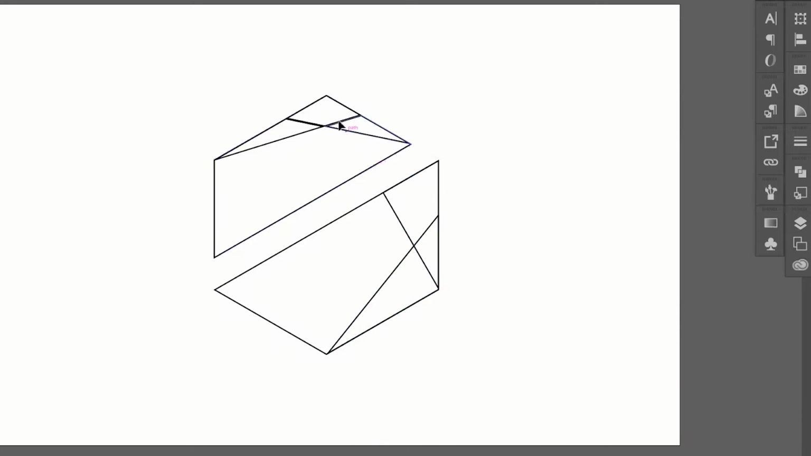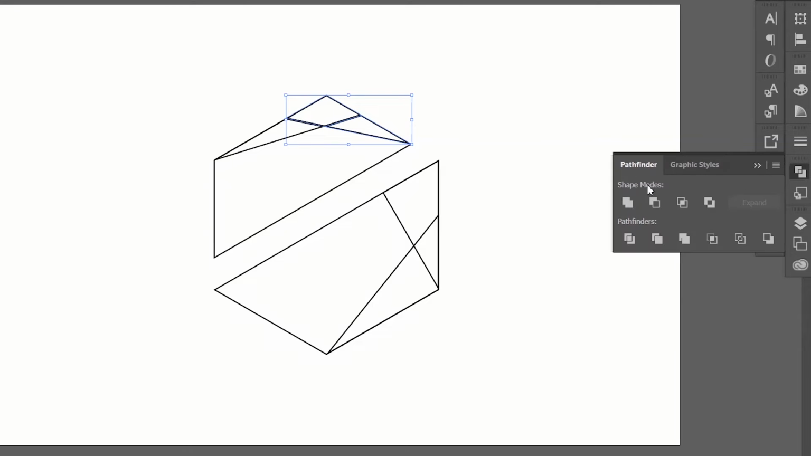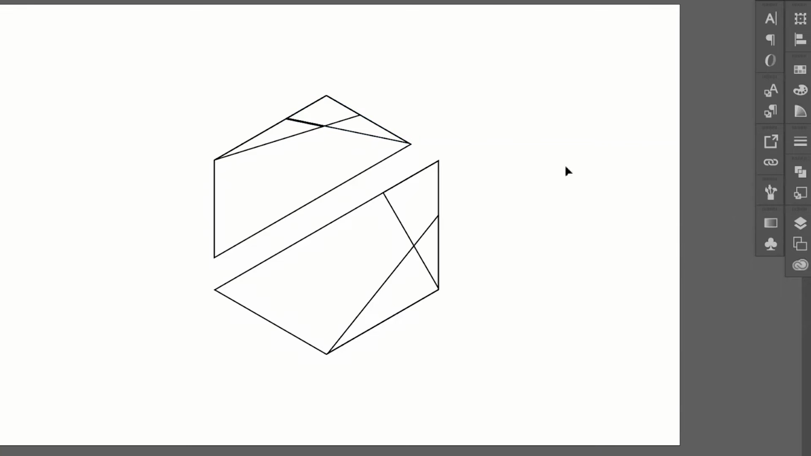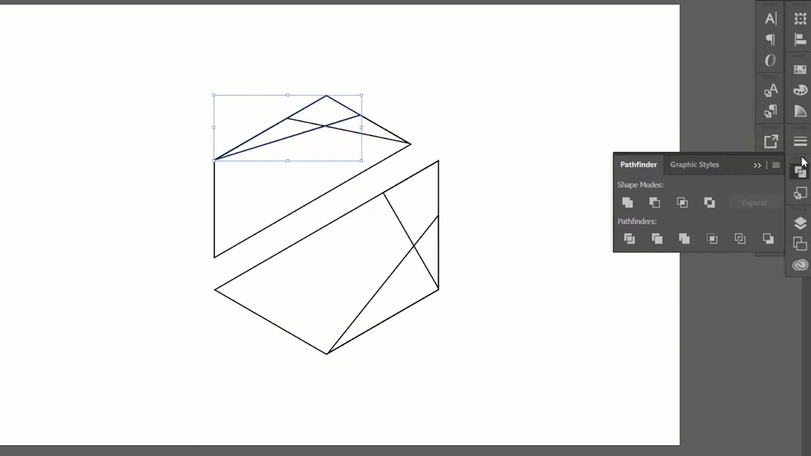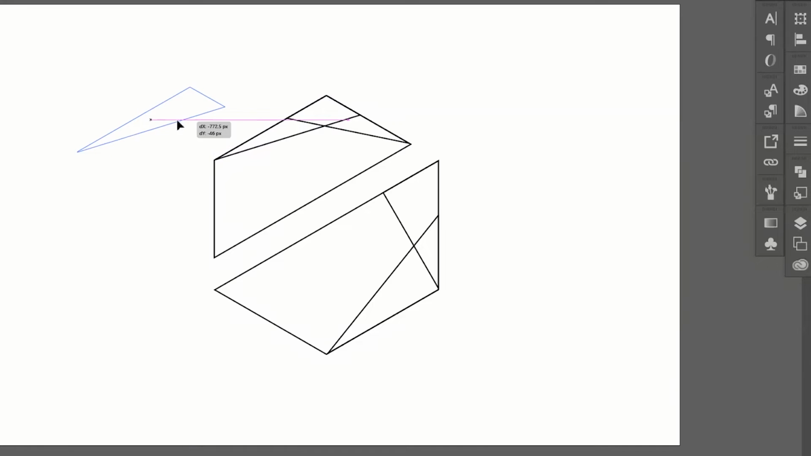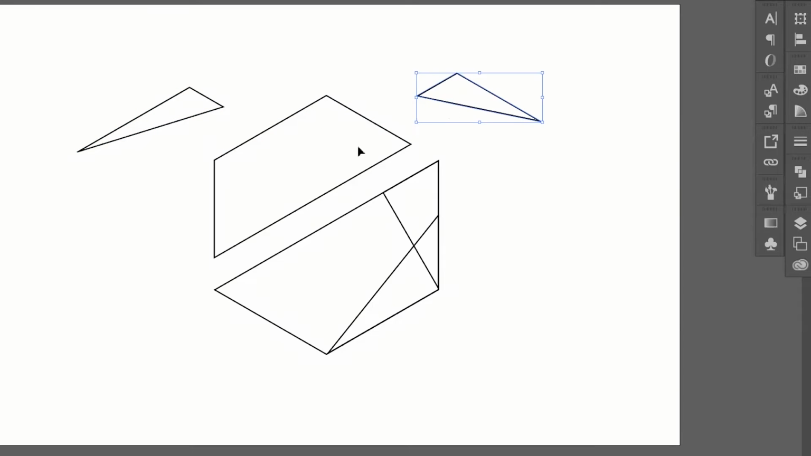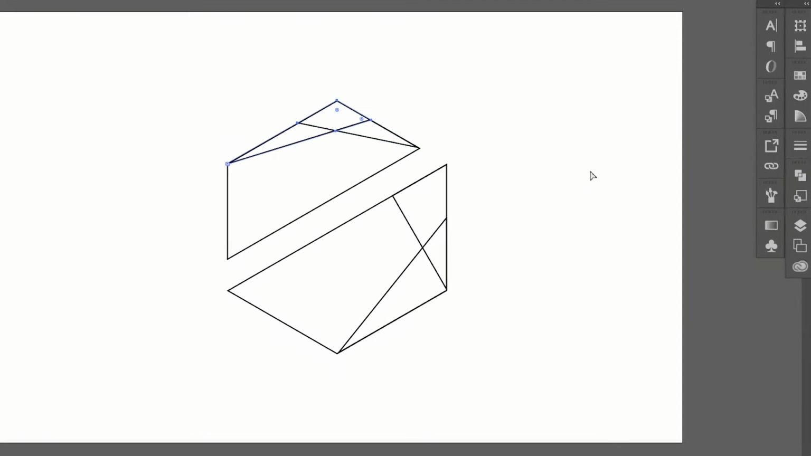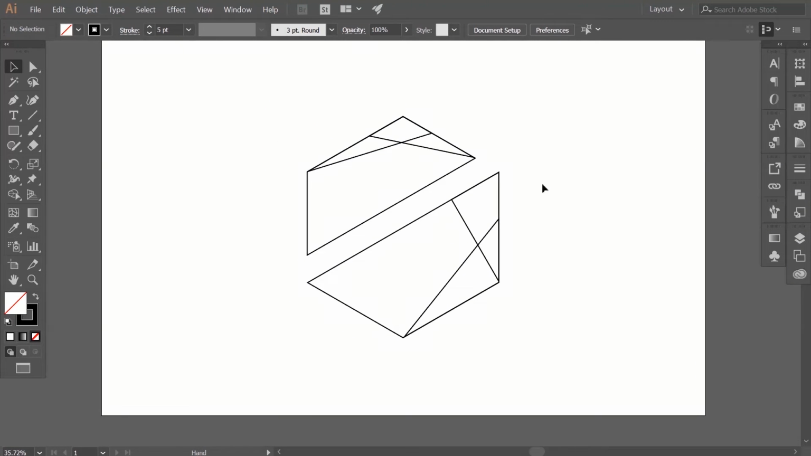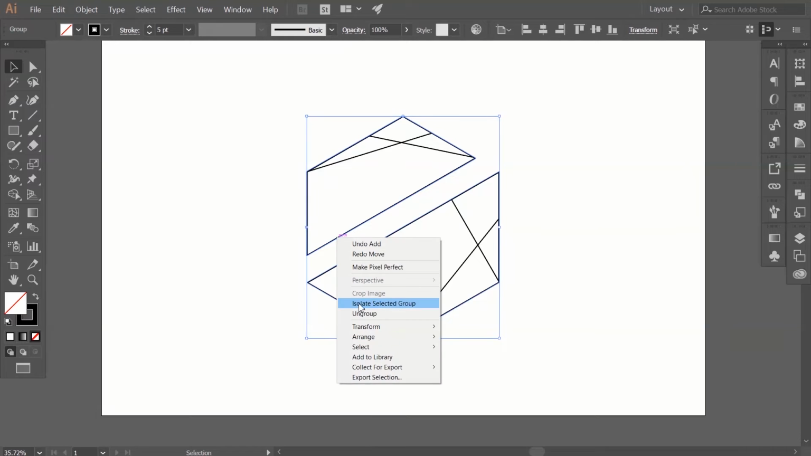Now let's do the same for the upper section as well. Get a copy of this path. Select one of the copies and this path. Go to the Pathfinder tool and click on the Unite command. Now do the same for the other path. Now we're all done. Now right click on this path and ungroup it.